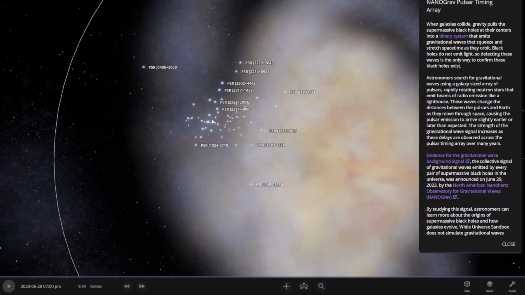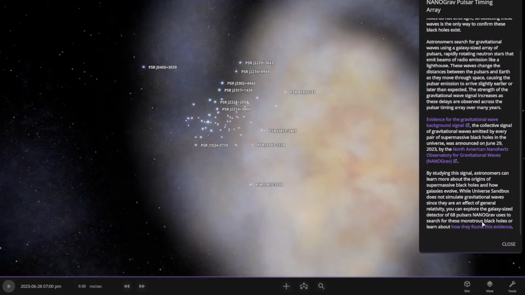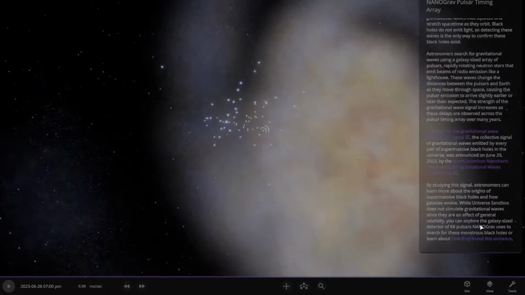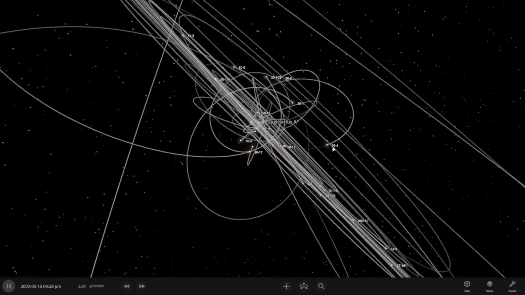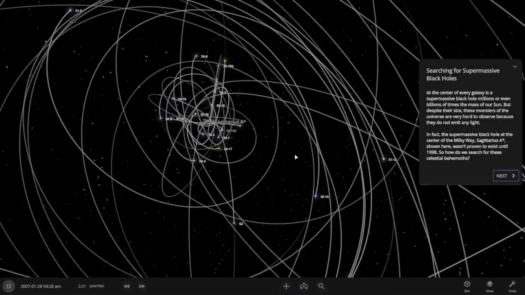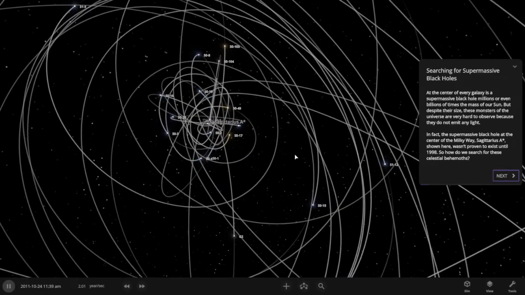So essentially it's saying we use pulsars to find black holes. By studying it, we can learn more about the origins of supermassive black holes and how galaxies evolve. While Universe Sandbox does not simulate gravitational waves, since they're an effect of general relativity, you can explore the galaxy-sized detector of 68 pulsars Nanograv uses to search for these monstrous black holes. I like it. So they have links here too. If you click this stuff, it'll actually take you to searching for supermassive black holes.